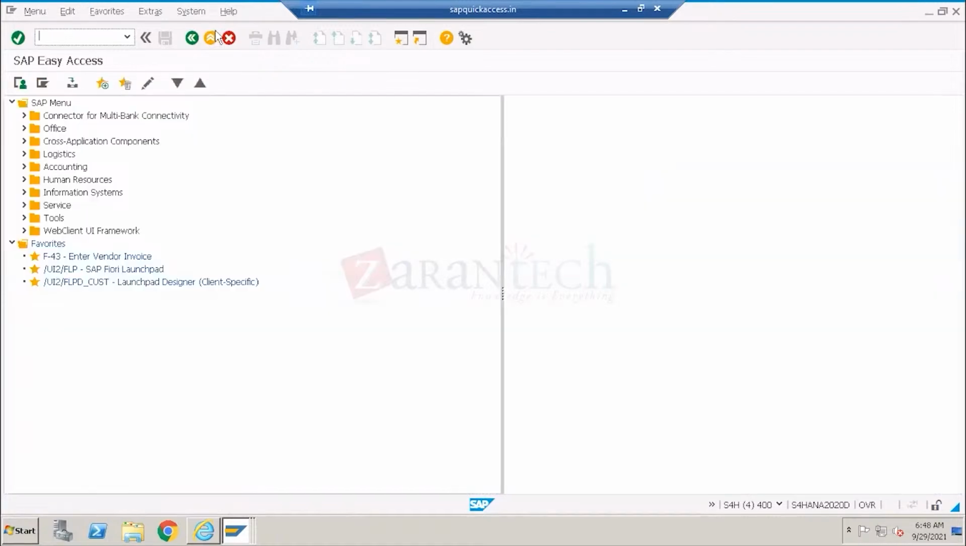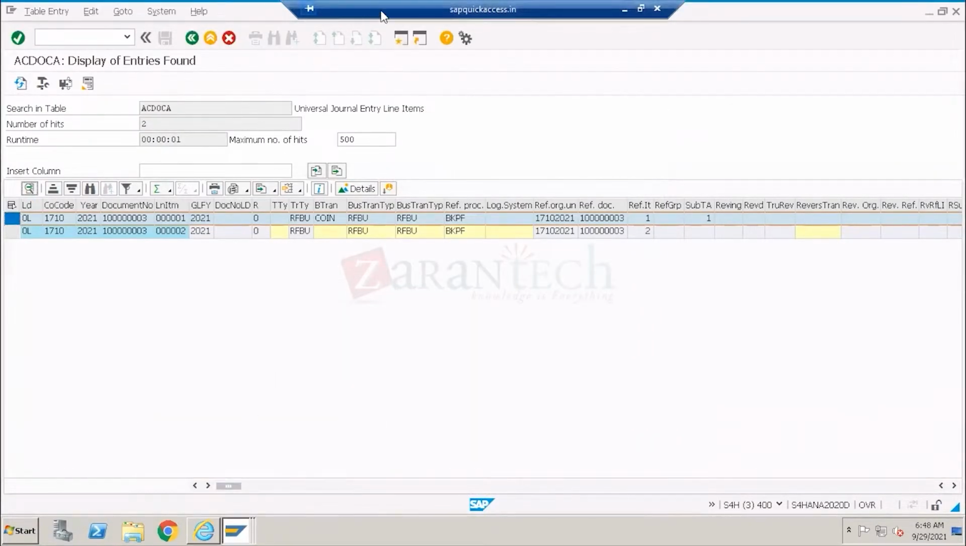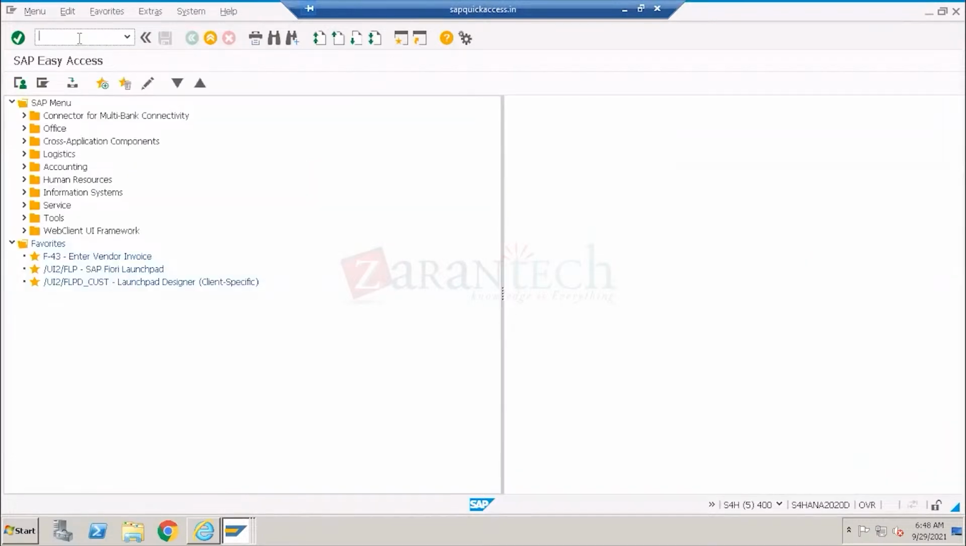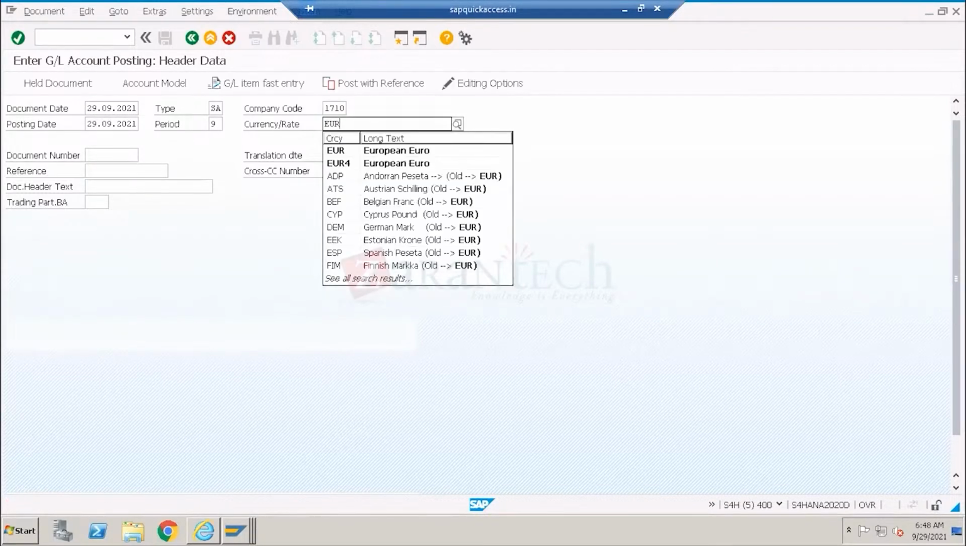So Mahesh, let us think of an example. Let me take one example. Now I'm posting a transaction F-02. Today is 29/9/2021. My company code currency is always USD, but now today I want to post in euro.